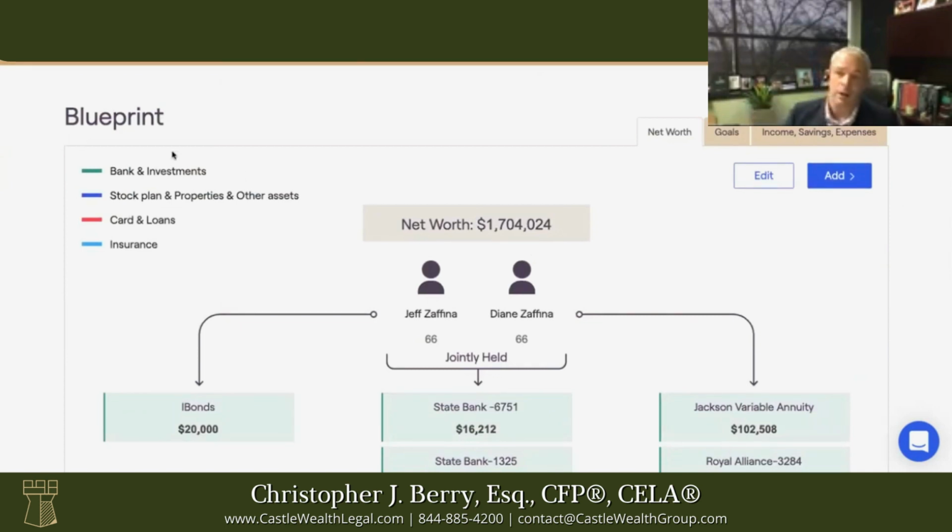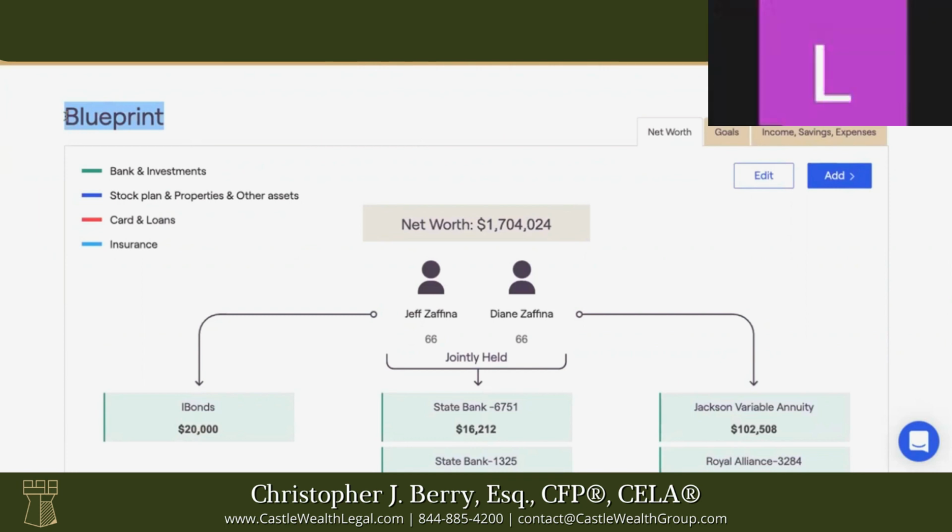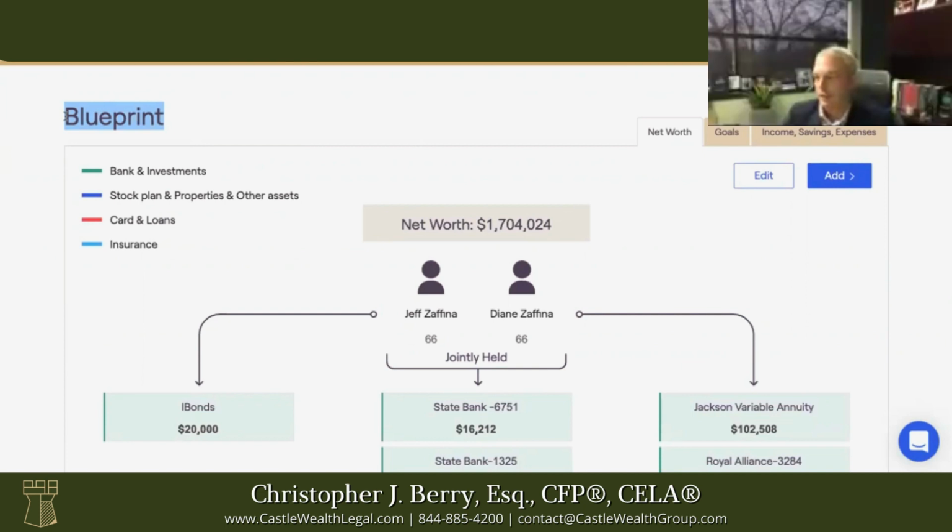Like they even call this blueprint. So this is when we talk about that retirement legacy blueprint, like this is really what it is. We're now mapping out the rest of their retirement and legacy.